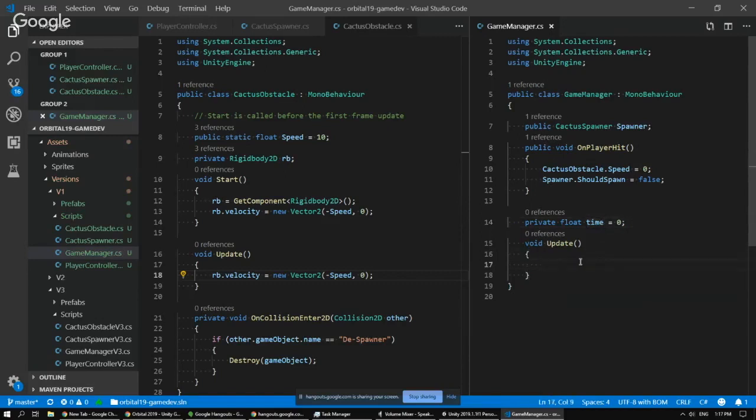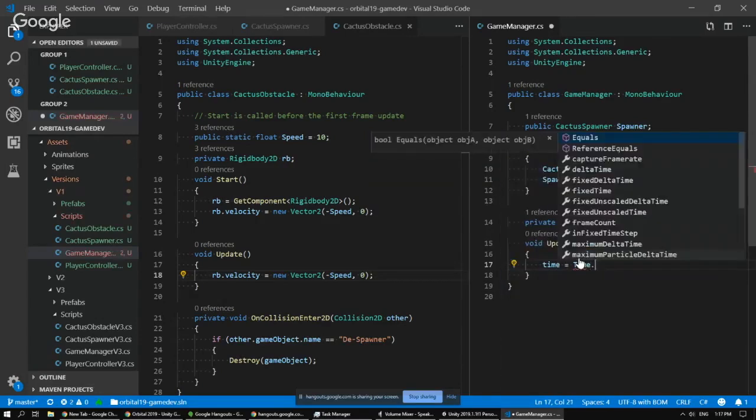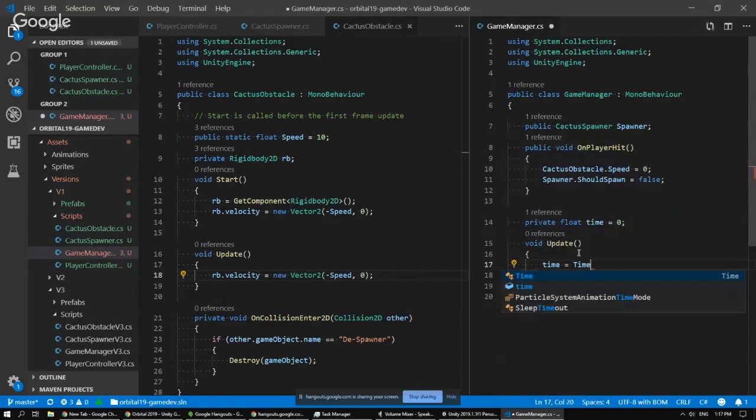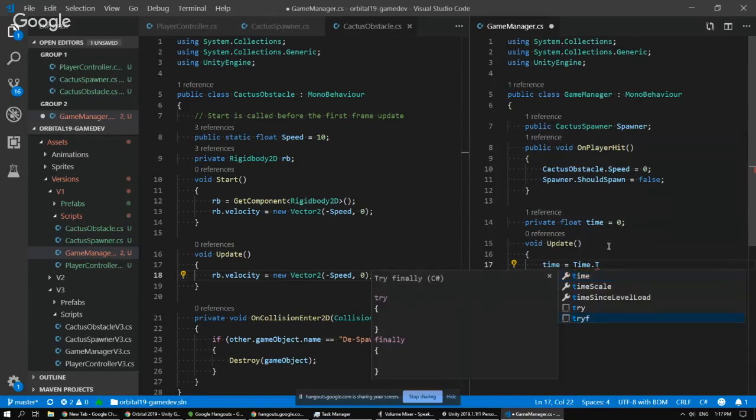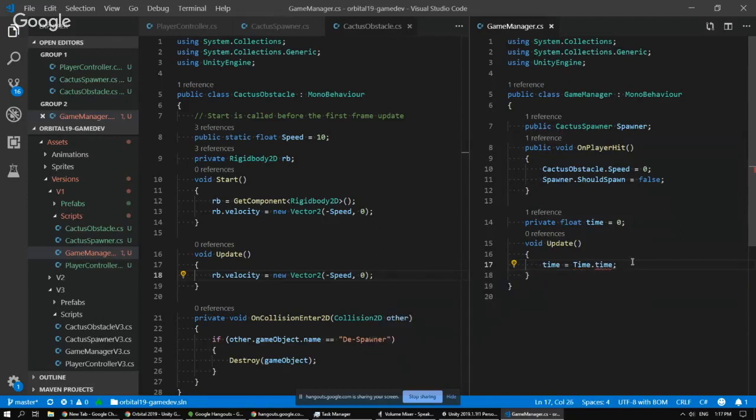There are a few ways to do it. One way is you could set time equals Time.time. Oops, sorry. So basically you're setting the time to the current time, but I also want to show you something very important where you can set it to Time.deltaTime. Oops, sorry.